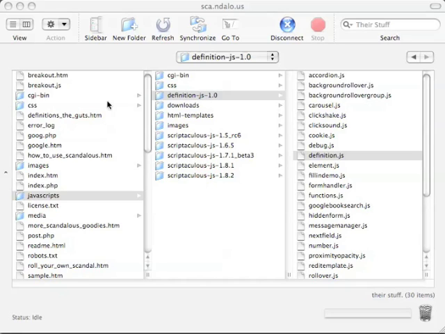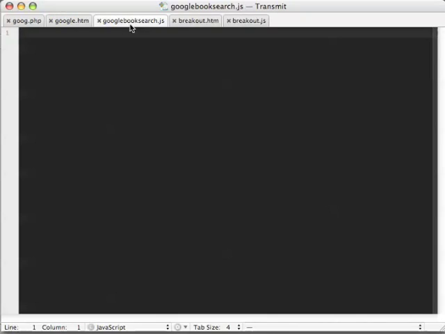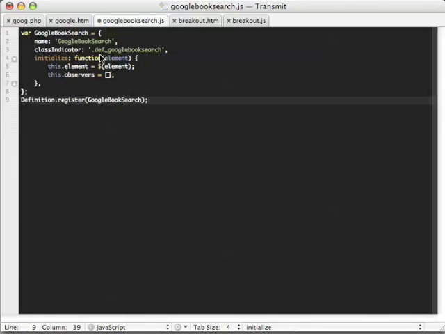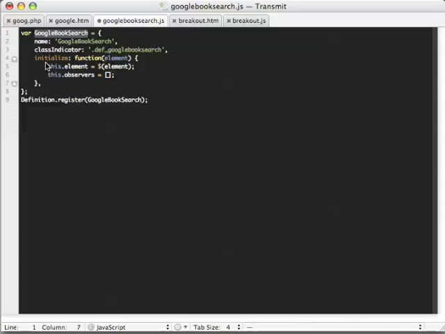The next thing we're going to do is add googlebooksearch.js to the same directory that we found definition in. So we're going to start our definition here. A very basic definition, Google book search, which is also the name of the file, which is saved in the definition JavaScript library root. Google book search is the name of our definition, and all that really is a function. You can tell by this notation. It's a function that has two properties and a method. We're going to assign that to the Google book search.